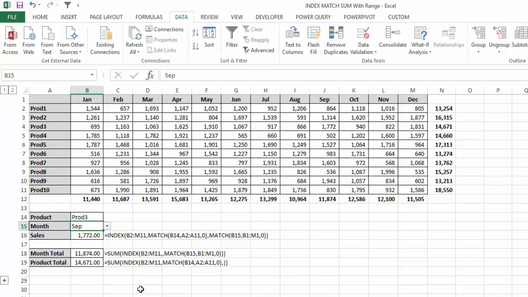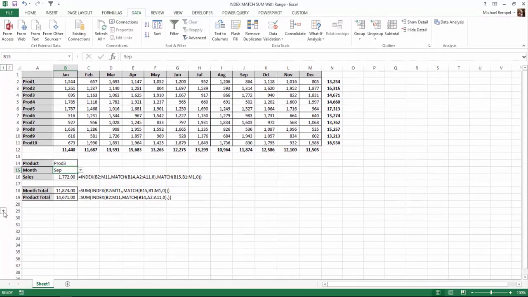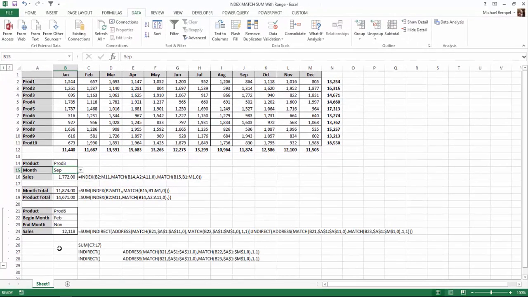But recently I received a request asking, what if we not only wanted to have these calculated, but also just a certain portion of a row or column? Let's say I only wanted February to November of a certain product, or only product 2 through 8 of a certain month. How would we do that? Well, let me expand this here, and this is how we're going to do that. Now notice I've had to add the product, but I also had to have a beginning month and an ending month in order to generate the sales.